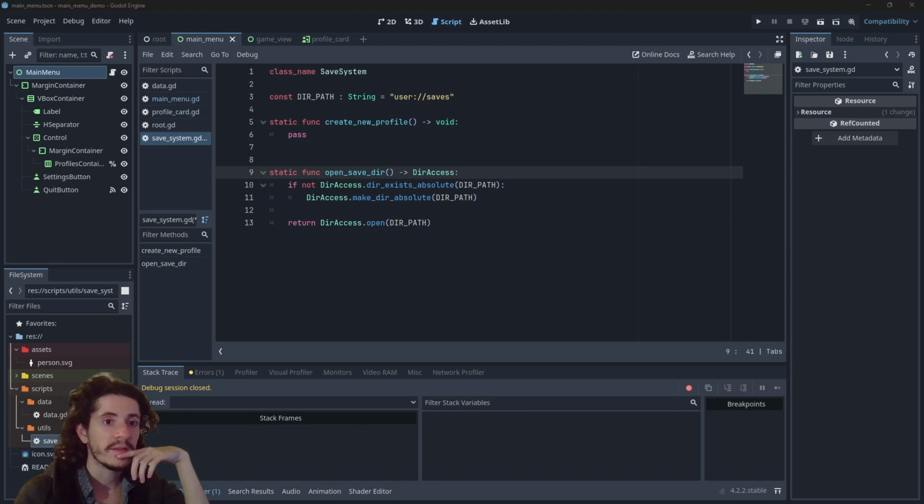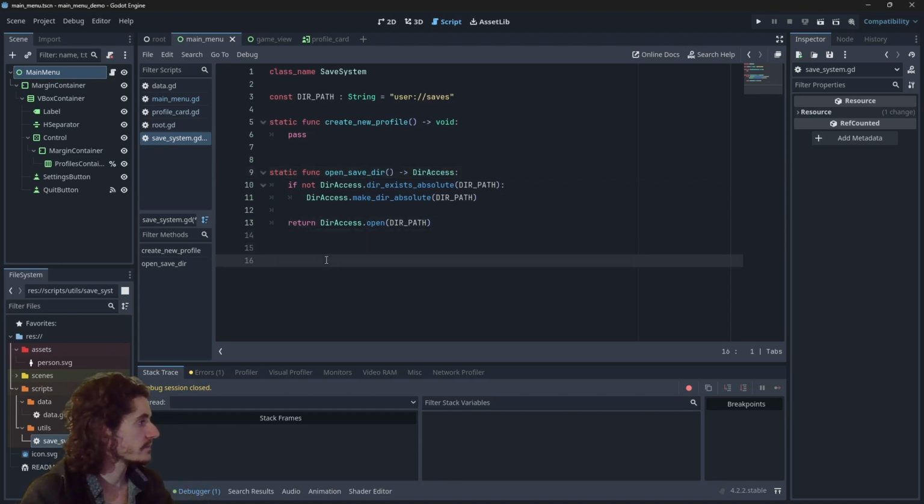So let me find the create file method. Yep, there we go. So first, I'm going to create another method. Actually, do I need to create a method for that, which is going to be get save files? I guess, yeah. Let's do it. So we'll have a static function, which is going to be get save files.